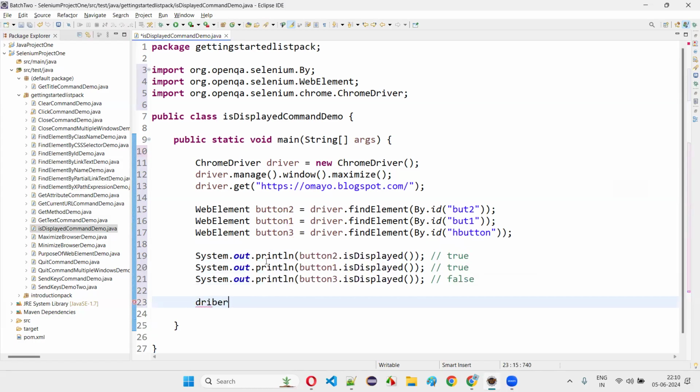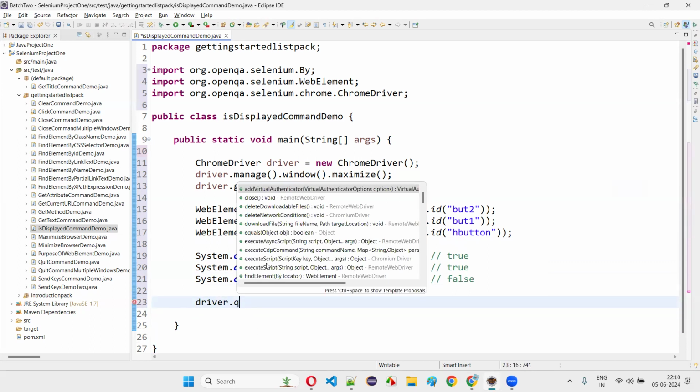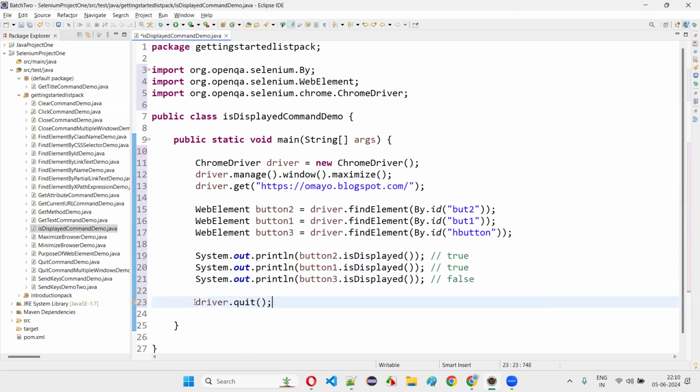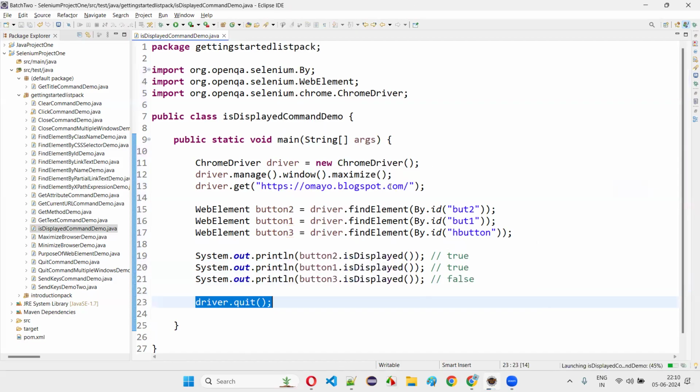Finally, I'll write driver.quit to close the browser window. To close the browser window, I am using driver.quit, guys. So get habituated to using driver.quit at the end of the script. So the script will close the browser automatically. You don't have to.